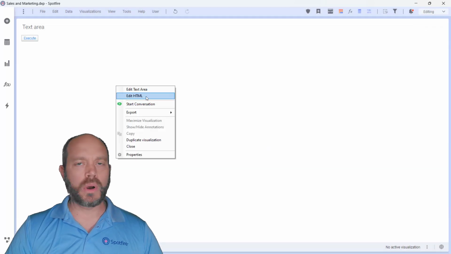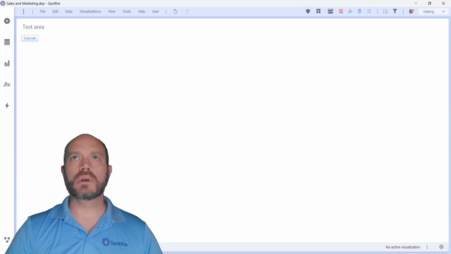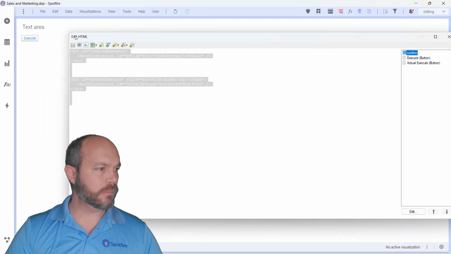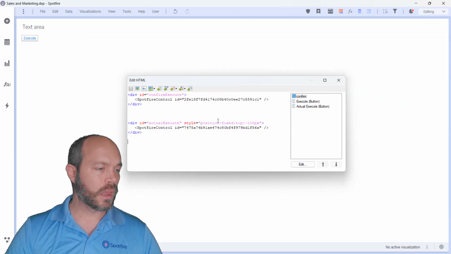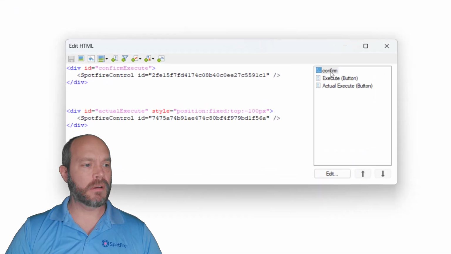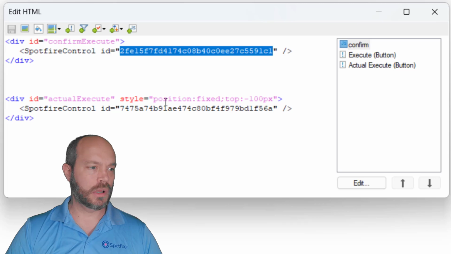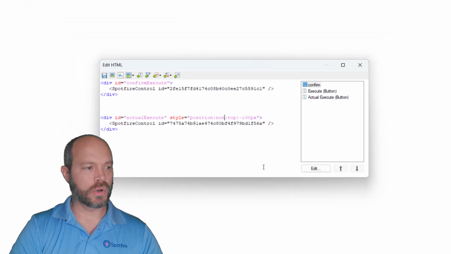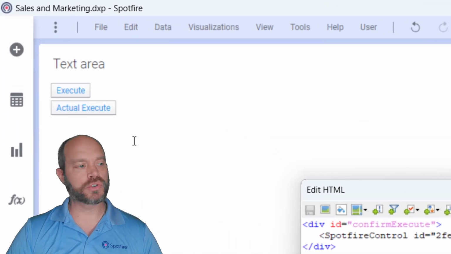So let's go a little bit behind the scenes. Here I'm going to edit the text area. I have my text area here. And what's happening is that I have a placeholder button, which is this one. This is the execute. But here I have a hidden actual button that executes that data function. I'm going to change these positions to none just to make it visible. And now the actual button that runs the data function is here.